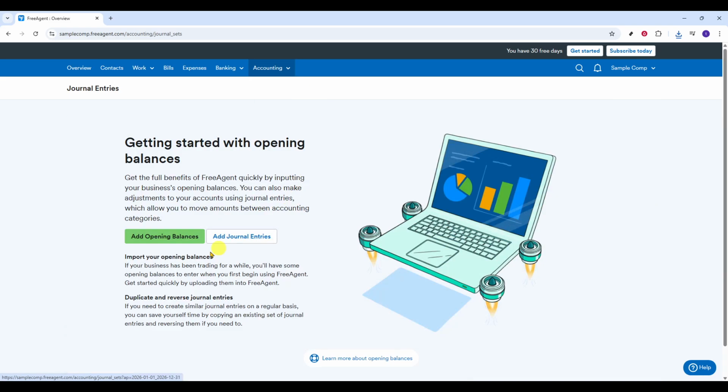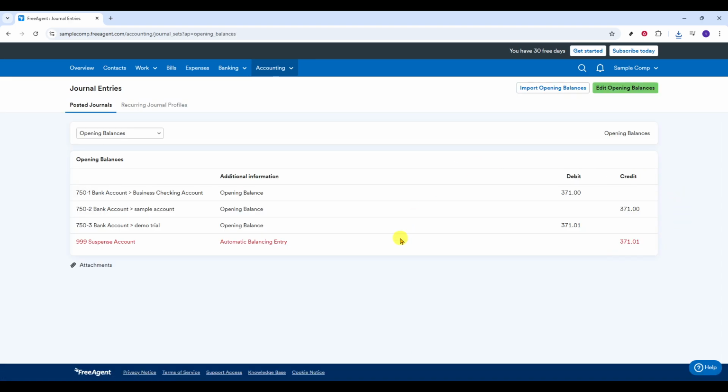This section shows your journal sets, including the one that stores your opening balances. Think of journal sets as grouped entries for specific tasks, like starting numbers or year-end adjustments. We're going to focus on the opening balances set. Choose Add Opening Balances. This creates the opening balance journal set if you haven't added one yet.